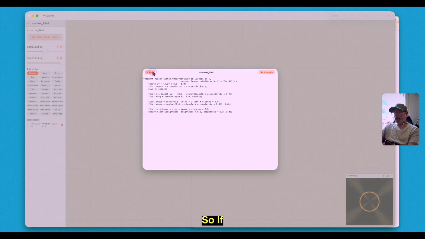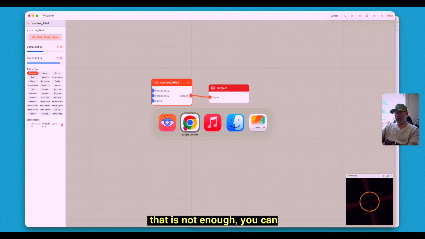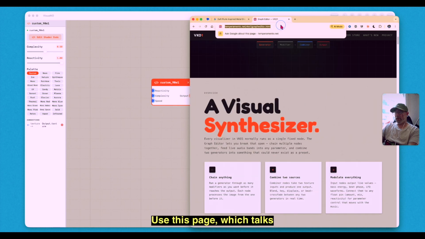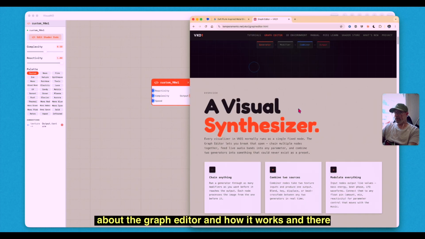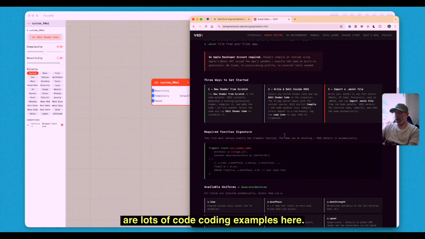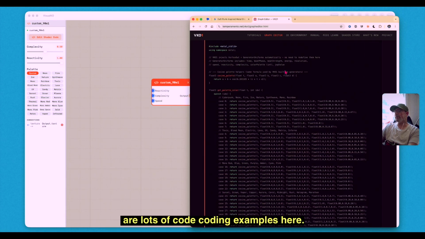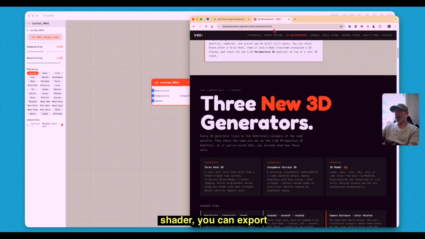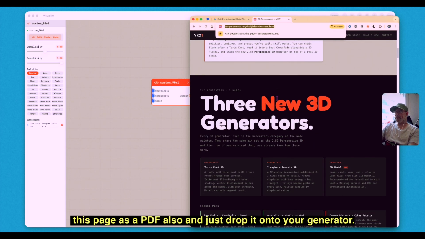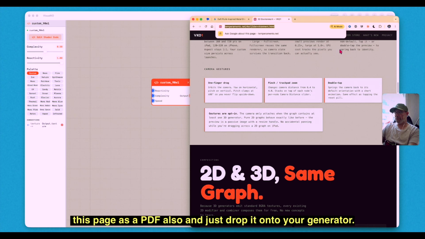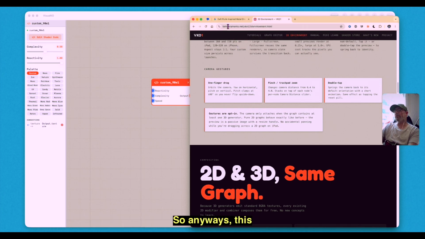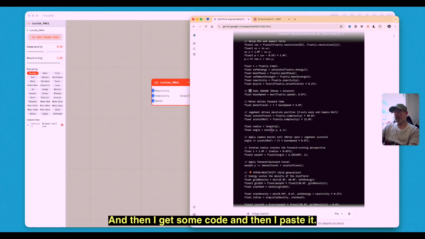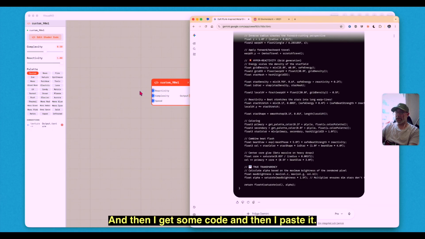So if that is not enough, you can use this page, which talks about the graph editor and how it works, and there are lots of coding examples here. If you are going to build a 3D shader, you can export this page as a PDF also and just drop it onto your generator. So anyways, this is how I start, and then I get some code and then I paste it.